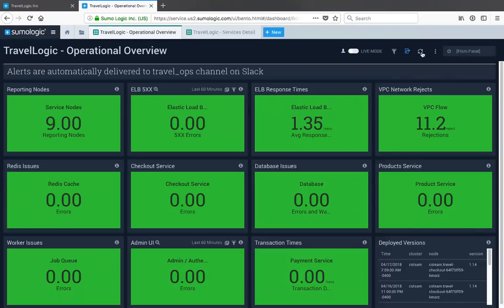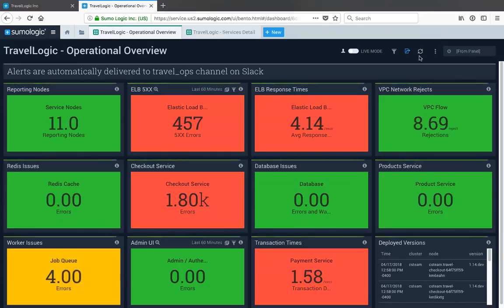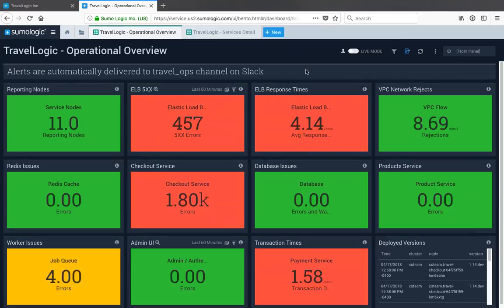Let me refresh that, because right before starting this, I inserted some errors into my application. So either I could have received an alert through Slack, with Slack sending an alert to my travel ops channel, or I have this dashboard on my operations center, and all of a sudden I start seeing a lot of yellows and reds, and this should alert me that something is going on, right?